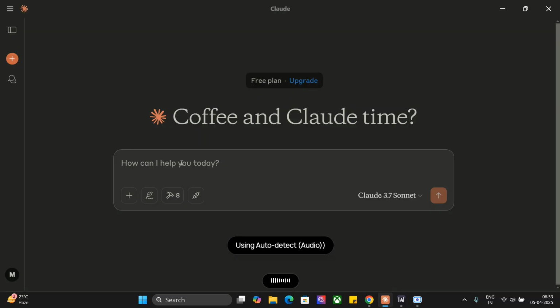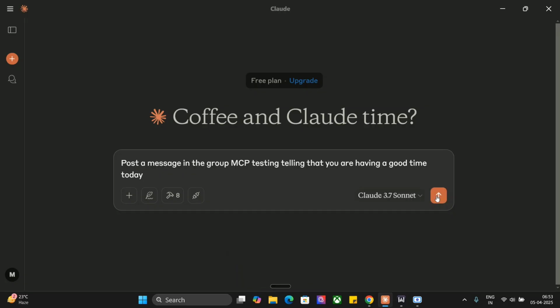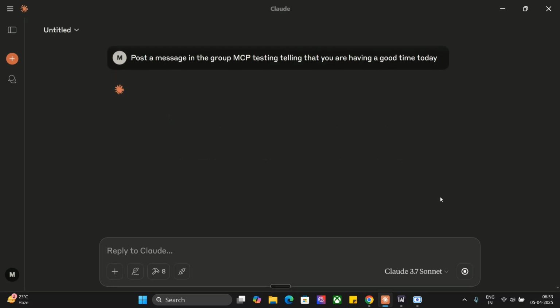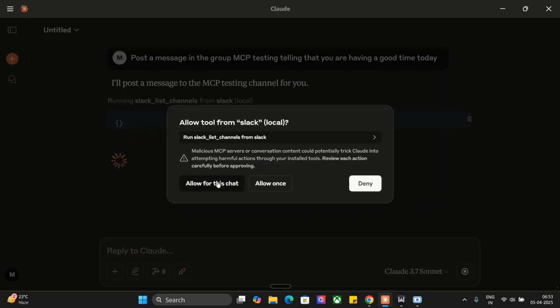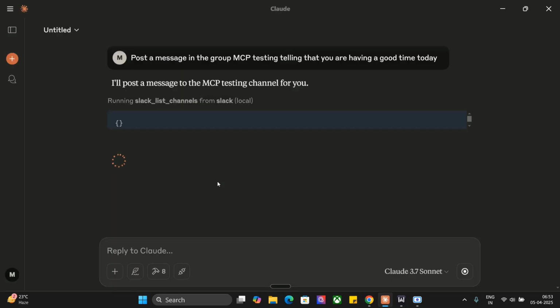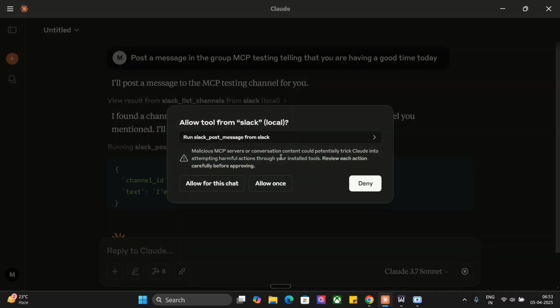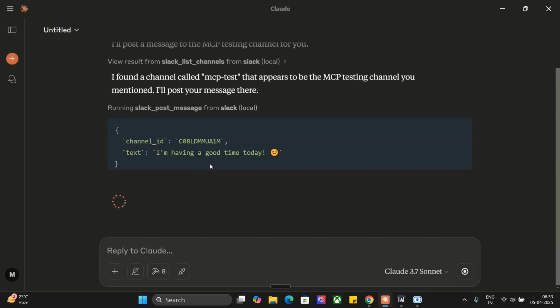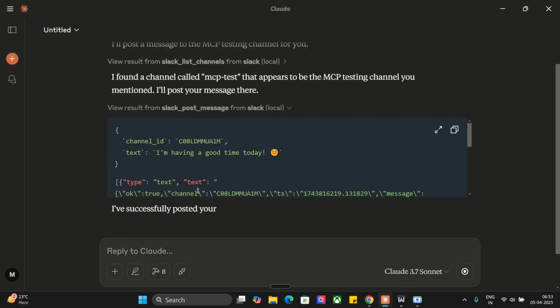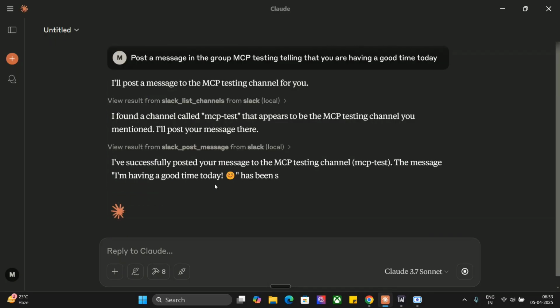Post a message in the group MCP testing, telling that you are having a good time today. So let's hit. Claude has now started working. Now it is asking for some permissions. Now it is able to find the channel also. Allow for this chat. I'm having a good time today. There's a message that I will be posting, and it is able to post now.